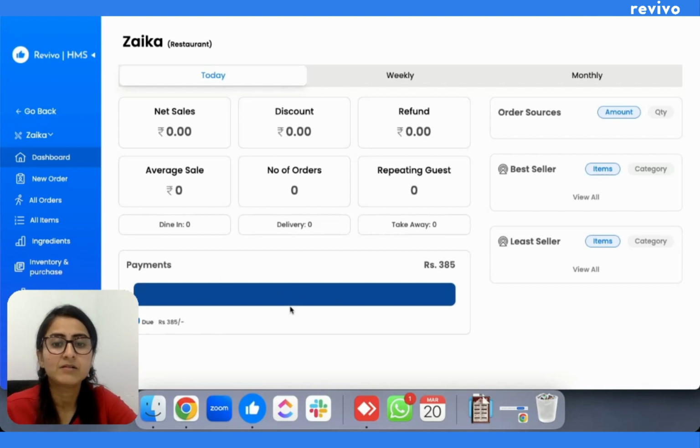And here, at the bottommost, you can see the payments that have been generated, that too on a today, weekly, and monthly basis. And here also you can see the payments through various sources, be it online, cash, or card, and the due amount that yet needs to be taken from the guest.